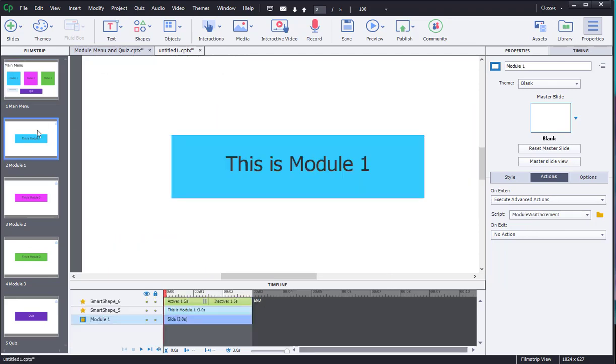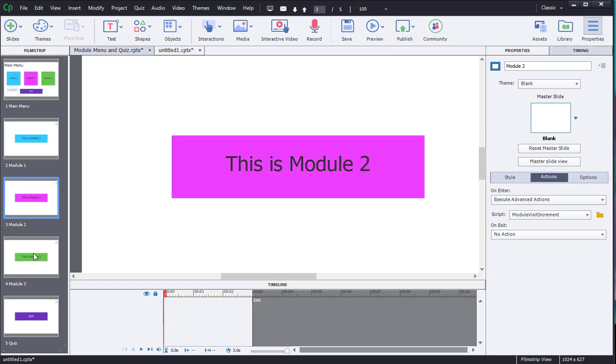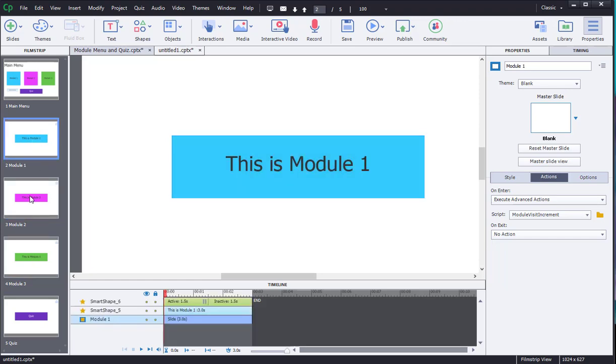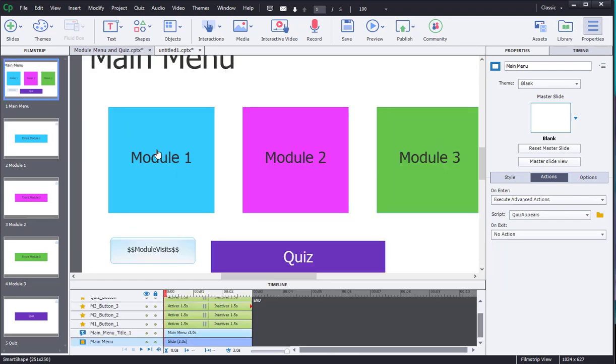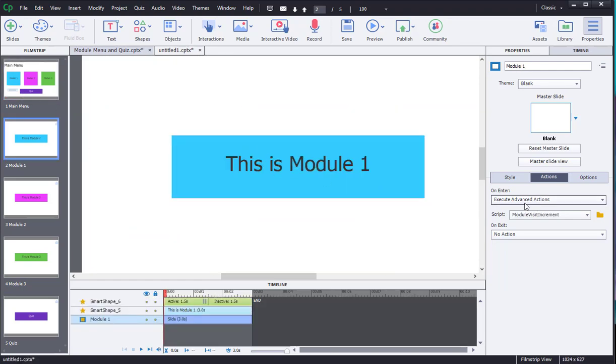The second place I have an advanced action is on every single module slide. I actually just created one module slide and duplicated it to save myself a little bit of effort. On each of these slides, I have on enter, execute advanced action, module visit increment. This is the advanced action that's going to add 1 to module visits, my variable, every time the user enters, okay? So when the user is on the main menu, they click module 1, they go to the module 1 slide, and it's going to execute this advanced action. The user doesn't know what's happening, it's happening behind the scenes, but it's going to add 1 to my variable. And this advanced action runs on each of the main module slides, okay?